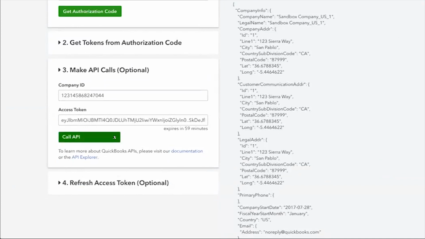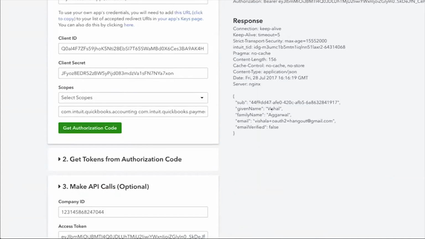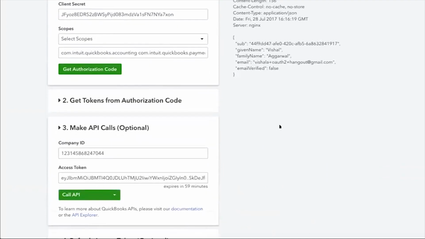Similarly, if I do a get user info, it went and got my user information. My email address, is my email address verified? It says no, because I just created it.